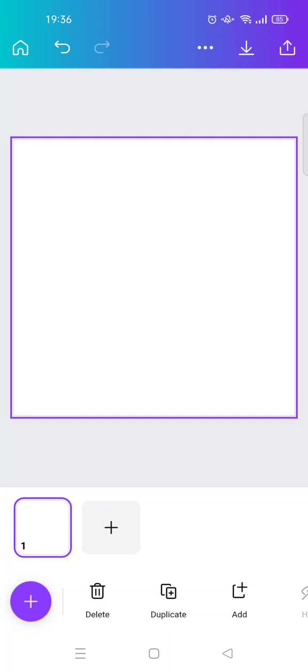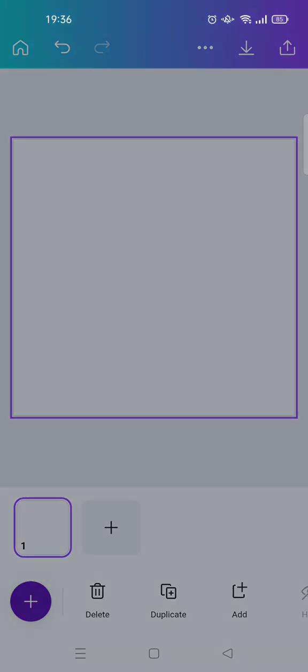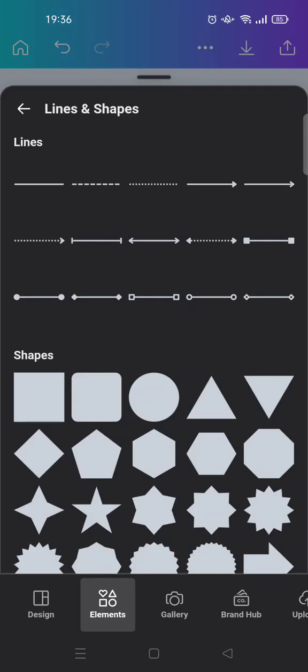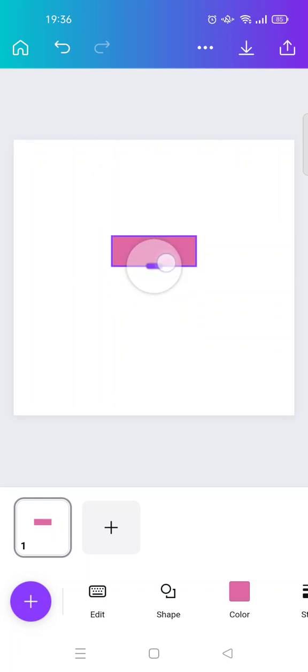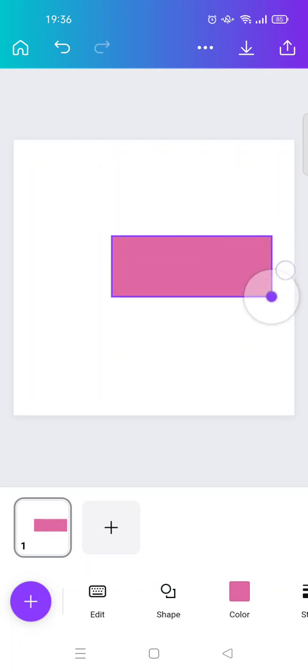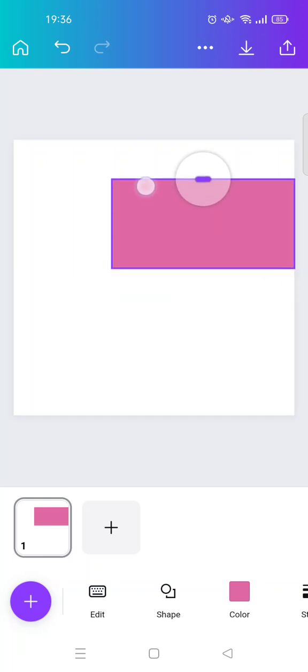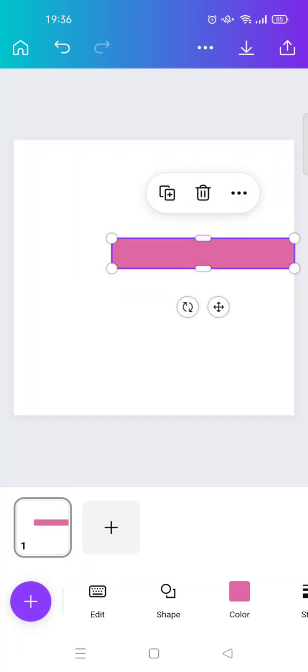So on today's video, I'm going to show you how you can create running text animation for your design on Canva. So here I've already opened a blank design, and in here you can just start by clicking on the plus icon and go to elements and shapes and choose add a rectangle shape like this and make it like this.